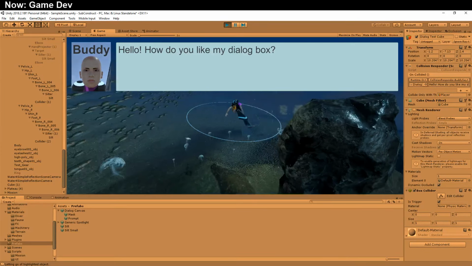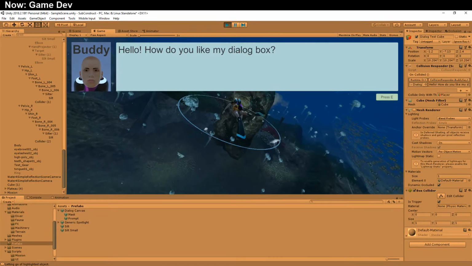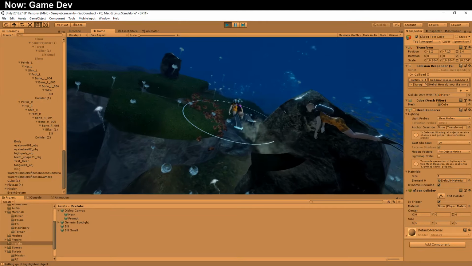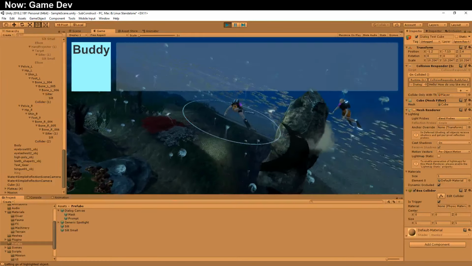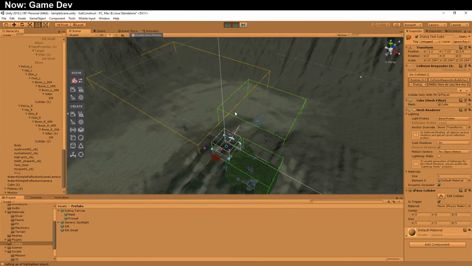Yeah, I like it. Some weirdities going on with the camera there, but whatever. We'll fix all that stuff in time. Why can't I see the buddy?